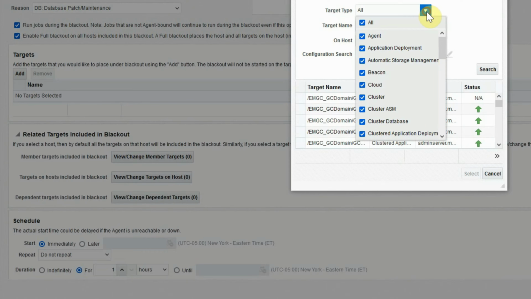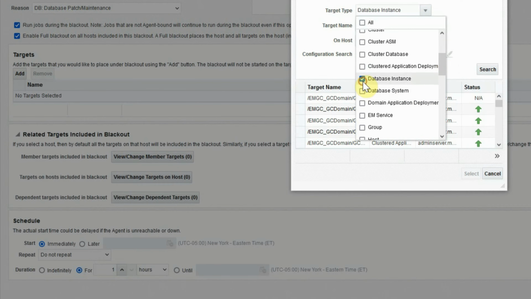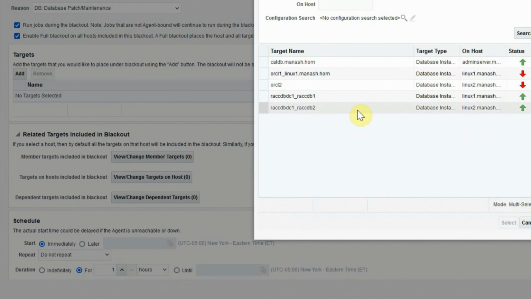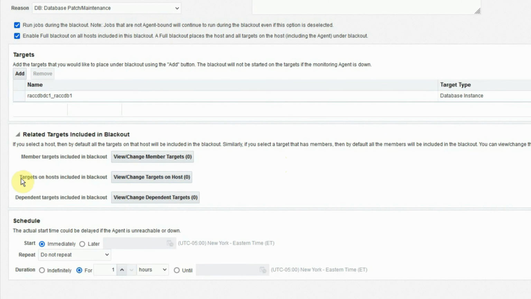If we are interested in a particular type of target, we can select it here, say database instance, click search, and it is giving us a list of all the available database instances. From there, say we select the first instance of the RAG database. In this second box, it's giving us some information about the related targets included in this blackout, and we see that the related targets are 0, meaning there are no related targets.